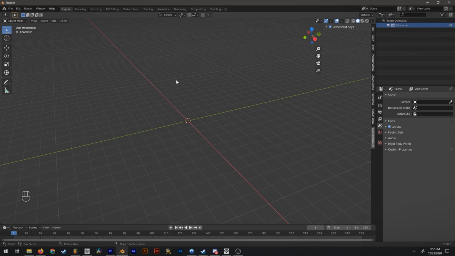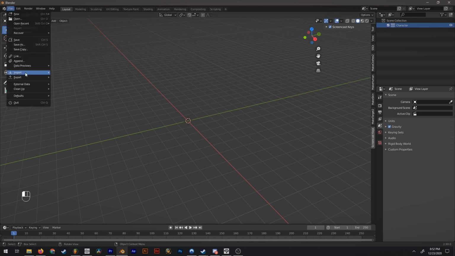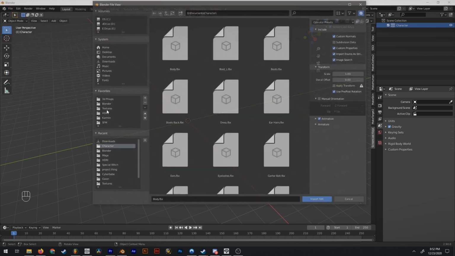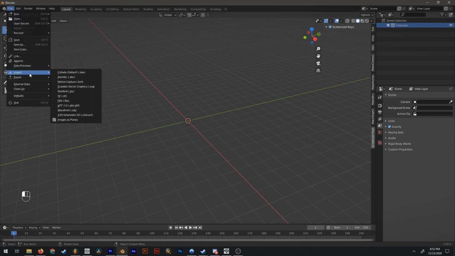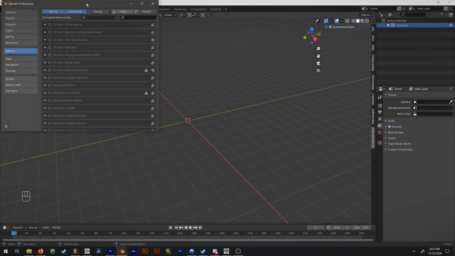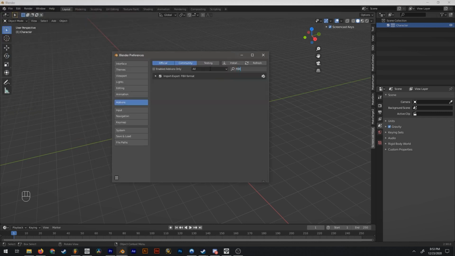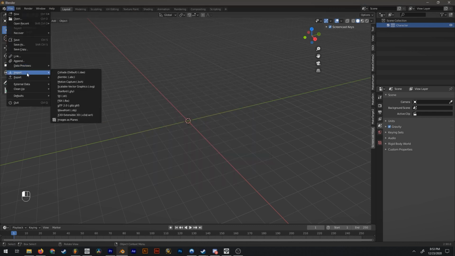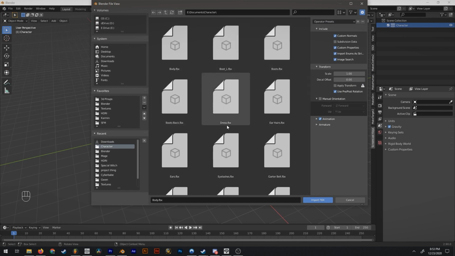Then to import your files, we're going to go up to File, Import, and then we exported it as FBX. So you're going to select FBX. And by the way, if you don't have the option to import FBX, you can come up here to Preferences and make sure you have Import Export FBX enabled here in add-ons. So import FBX. Then I would recommend just going through and importing everything first before you even touch texturing.